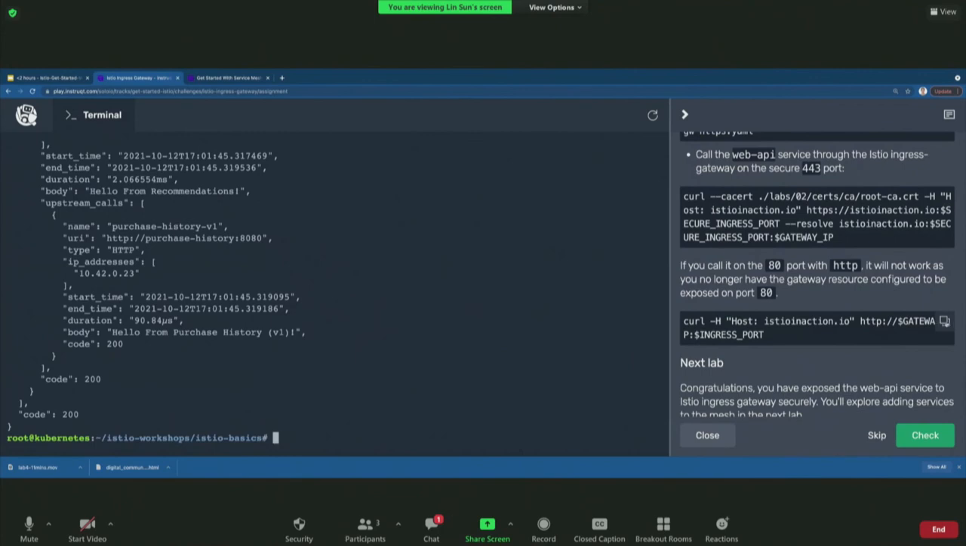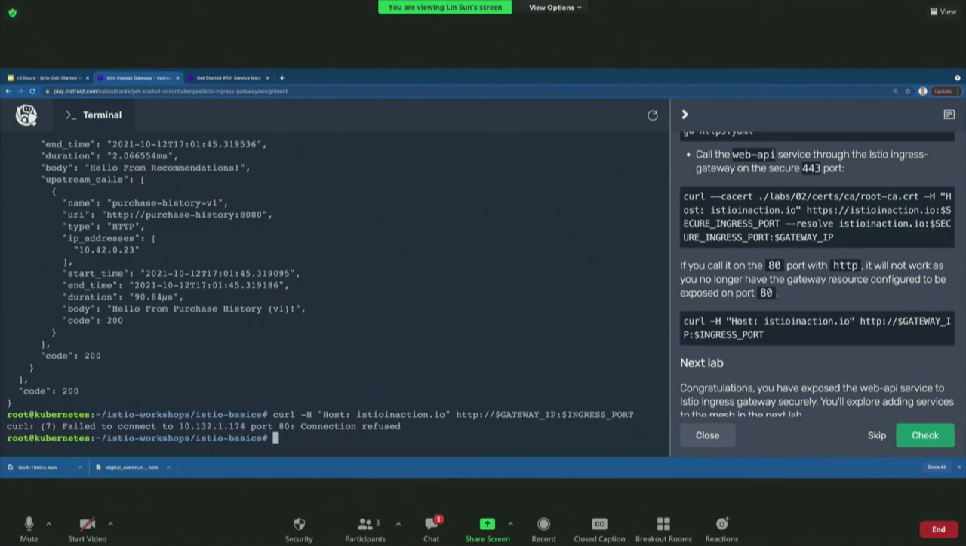I have a question for you. What if I go back to call the same thing on port 80? Do you think it's going to work? It's not going to work, because in that gateway resource we only opened up port 443. We removed the configuration for port 80, so Istio knows not to allow any traffic on 80.